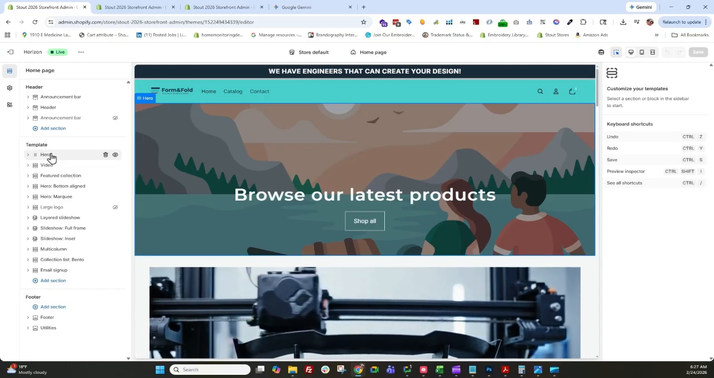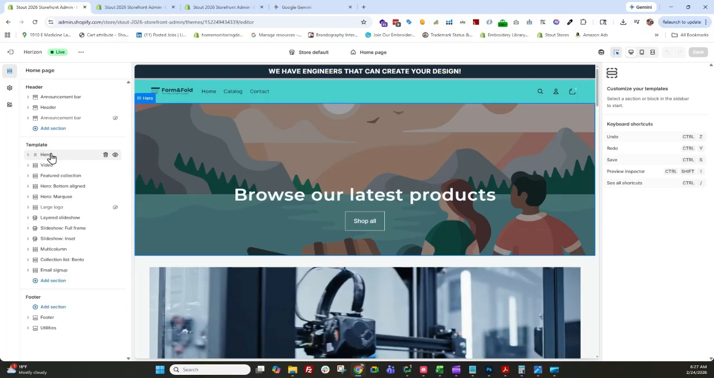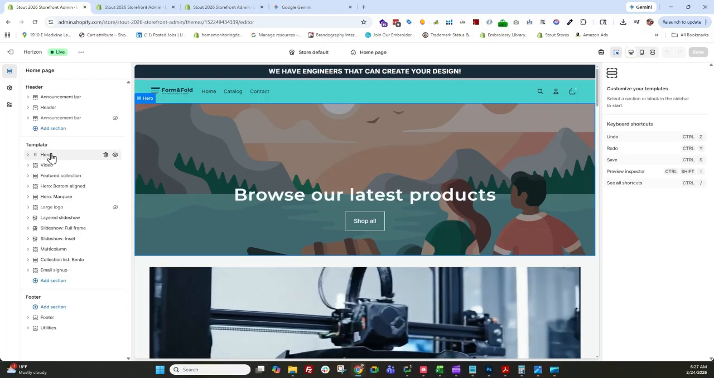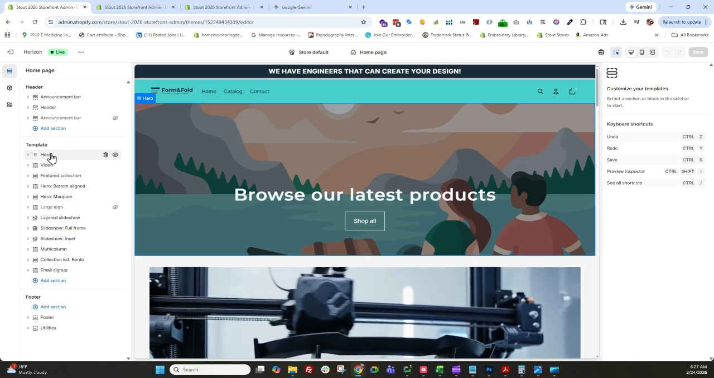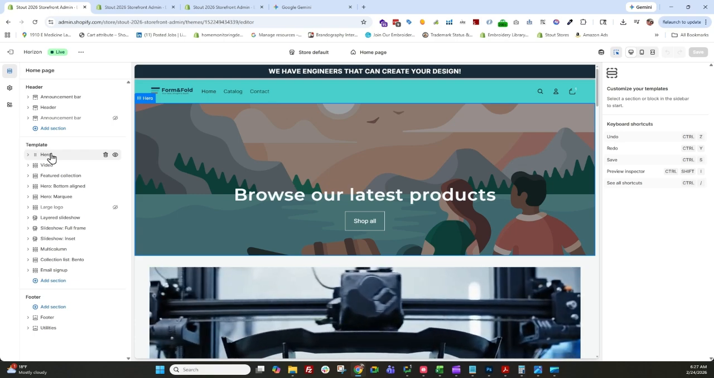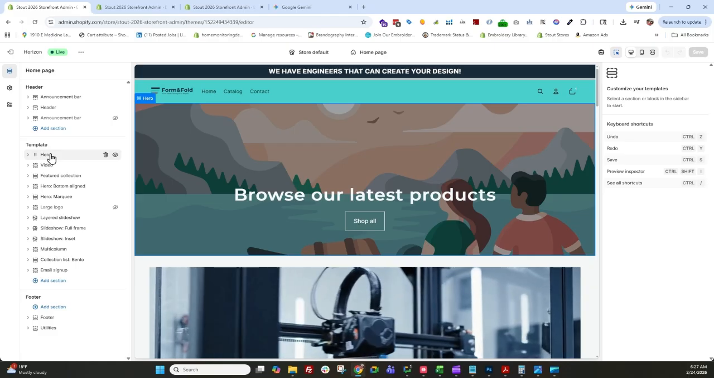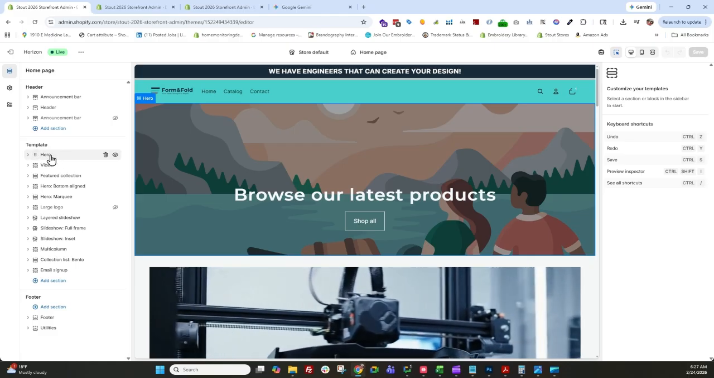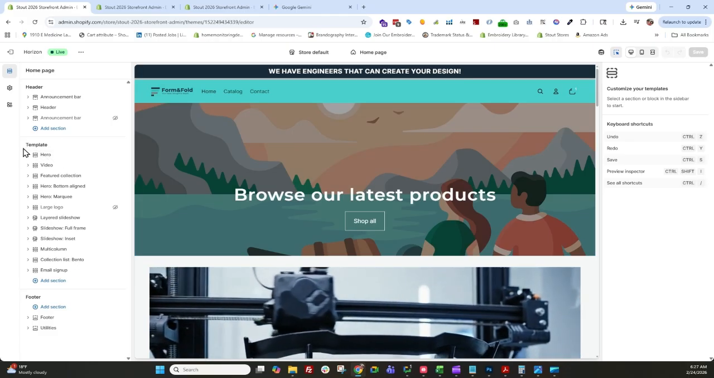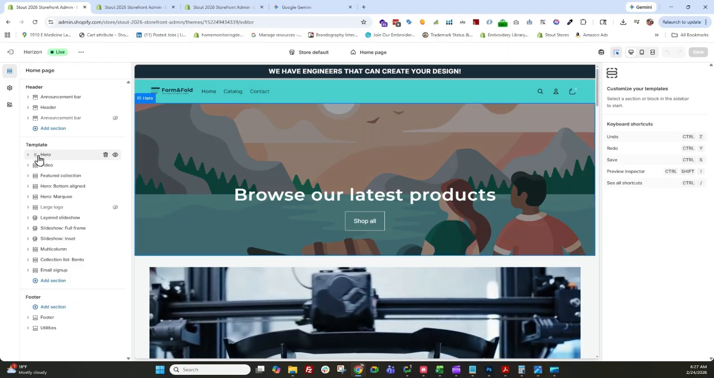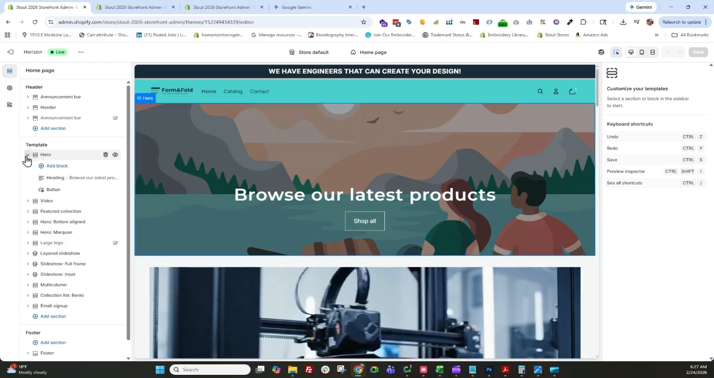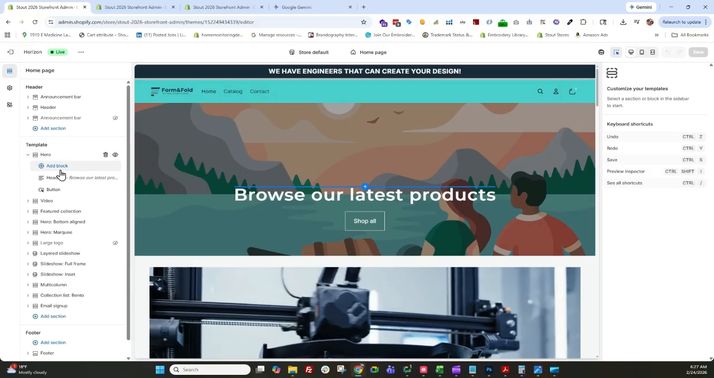So, the header is very important to have some of your branding in, but that hero image is what most people will see when they first come to your site. They're not landing on a specific product or collection page, they're going to see the hero. So within the hero, this is a section over here. Within it, if you twist the little arrow, you can see that there's blocks.